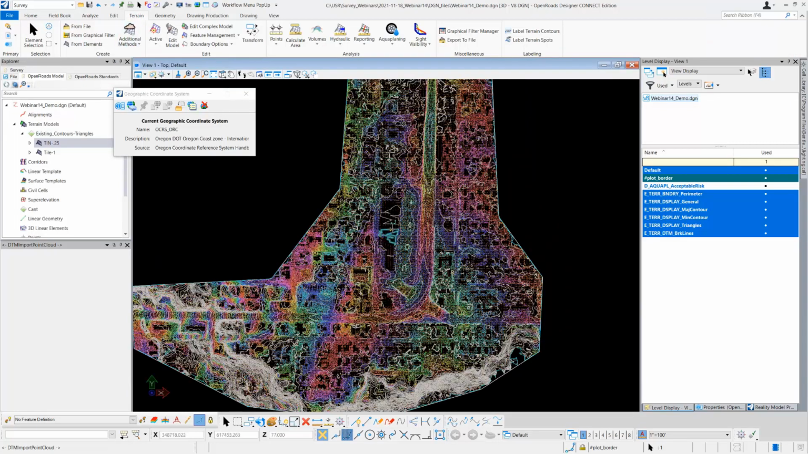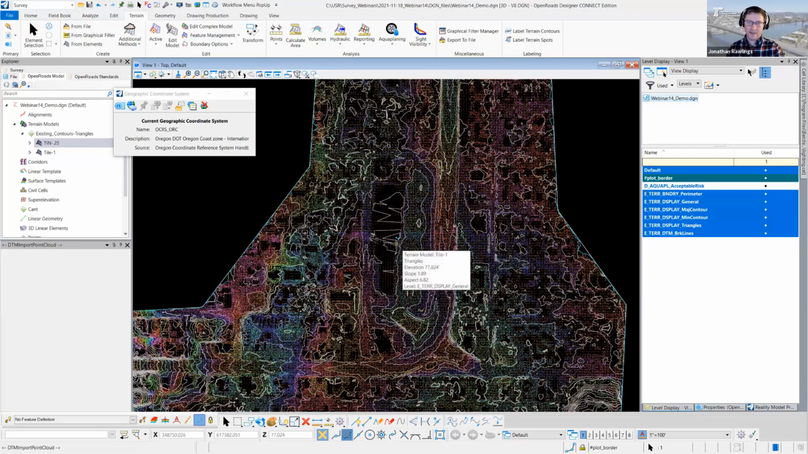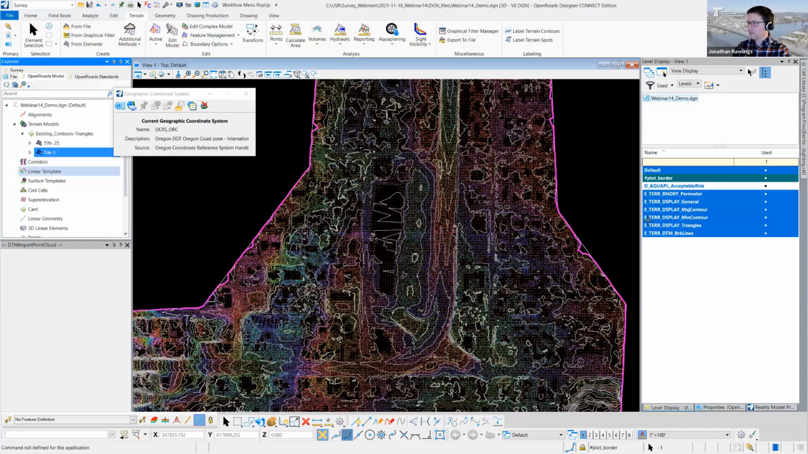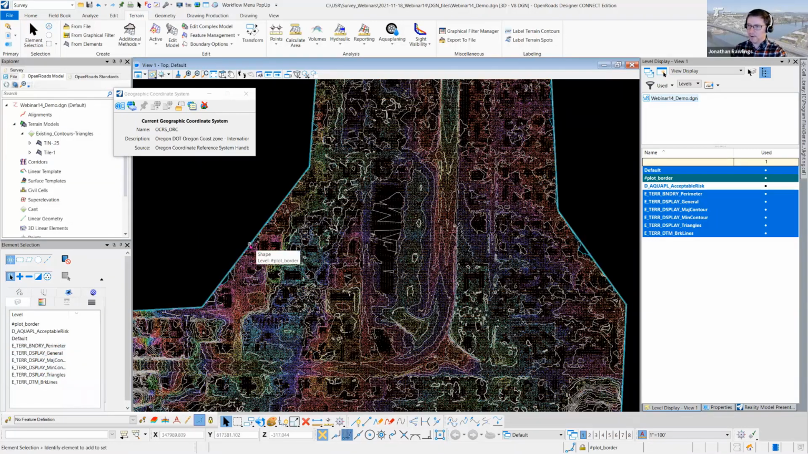So let me show you real quick. We got a couple minutes. Maybe I want to put an exterior boundary on this. I'm going to do it on my tile 1, which I believe is the one that's displayed. Yes. So I can put an exterior boundary on this. I can also put interior boundaries. We're going to do both.